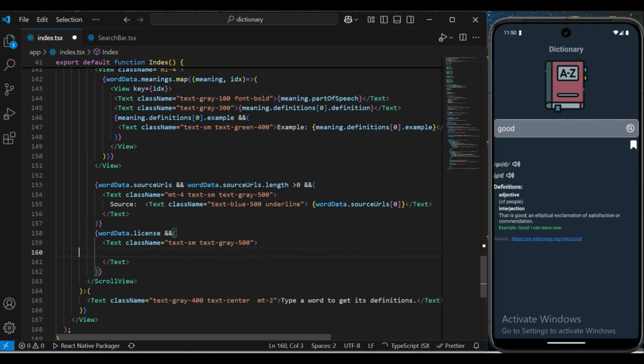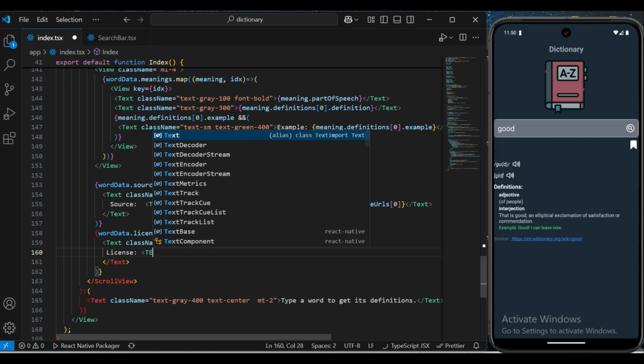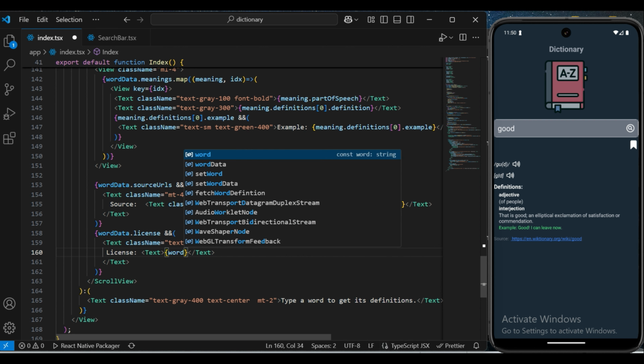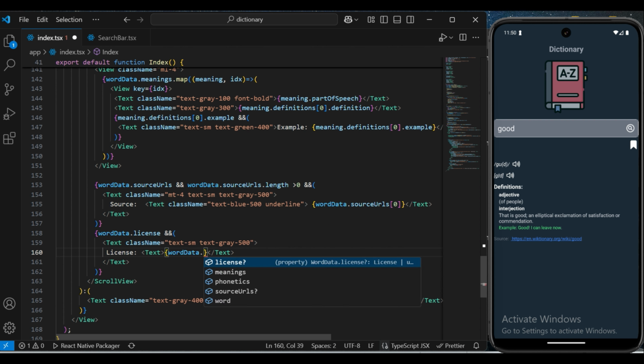Then here I write license, and this license will be this text, and it will take the word, with dot license dot name, right?